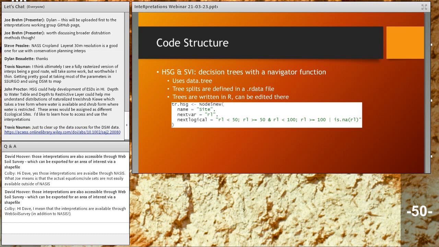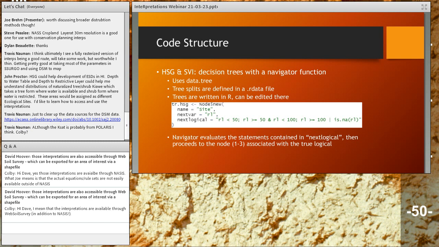This is one of the code snippets used to define our hydrologic soil group tree. So the navigator function looks through this data. It will take the statement defined in the fourth line here, next logical. We'll parse that out into four separate logical statements: RL, or restrictive layer depth rather, less than 50 centimeters, between 50 and 100, or greater than 100, or not present. It'll evaluate those, figure out which one is correct, and then jump to, say, node number two if our depth of restriction is 60, and then it'll evaluate the next one.